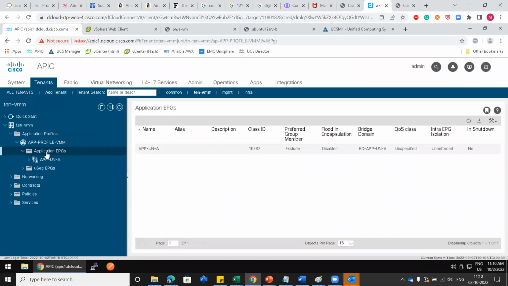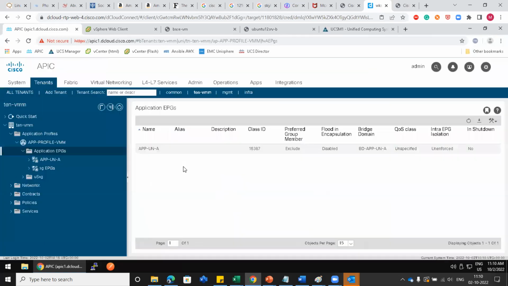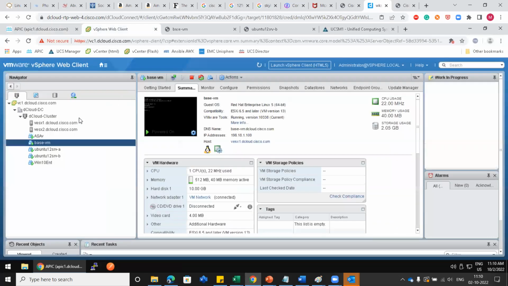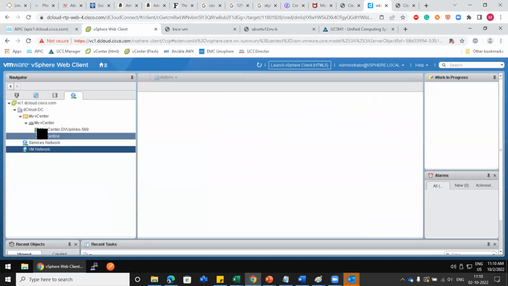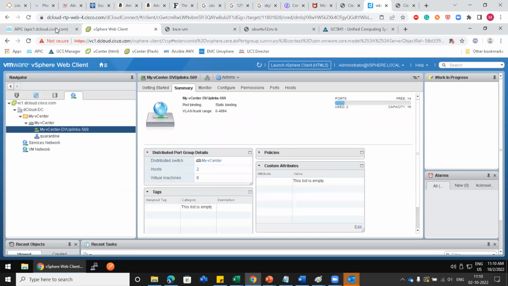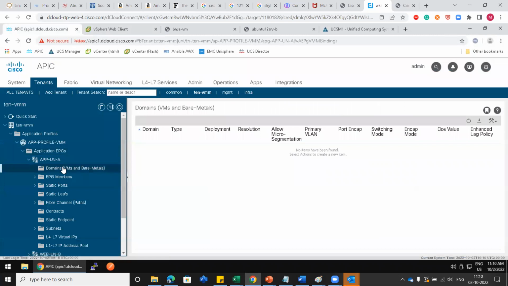Okay, one is created. I'm going to create another, web 1 to B. Right, I'm going to associate the B. Finish. I'm going to associate the domain. As of now, I have created them, but you will not see any port here, on this one, because I have not associated these applications with any domain. Okay, so I'm going to associate this domain.